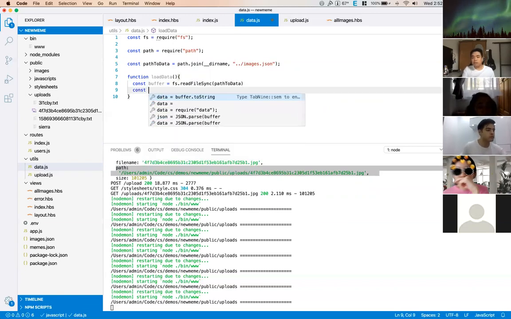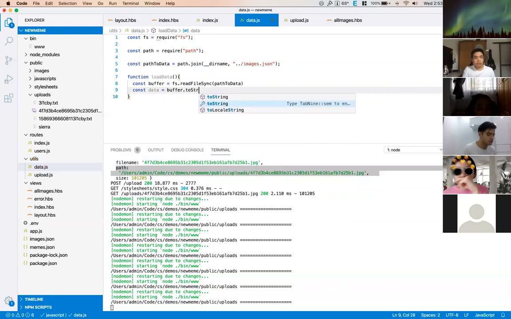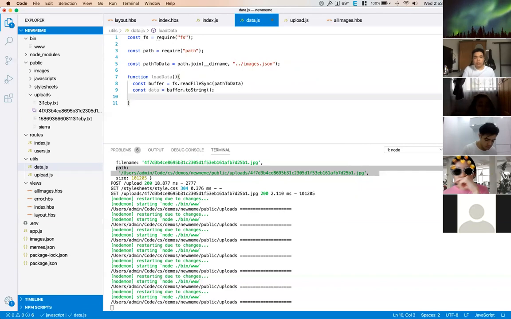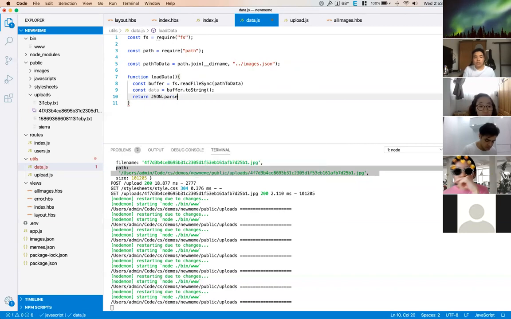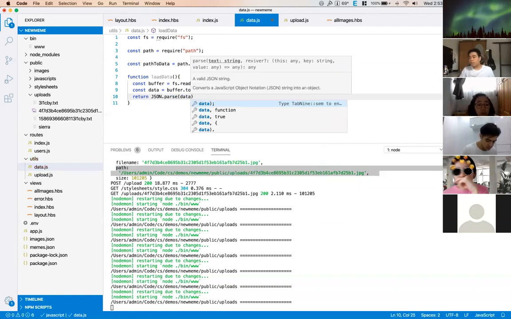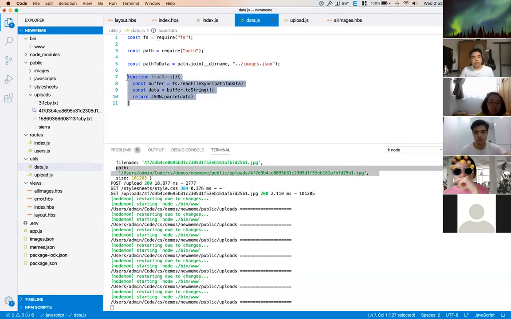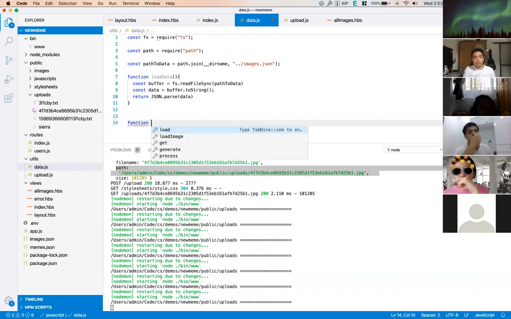Right, we got the data, and now we want to stringify the buffer. Data equal to buffer dot toString. We already did this, so I'm gonna do it fast. And then we have to return JSON dot parse and then data, right? Correct? I'm not so sure. Then we need one more function to save the data. Save data.